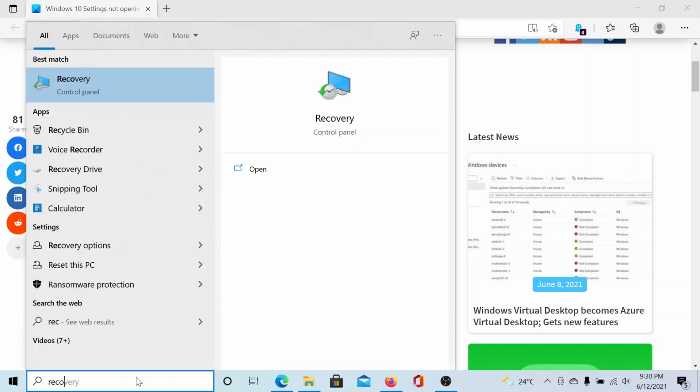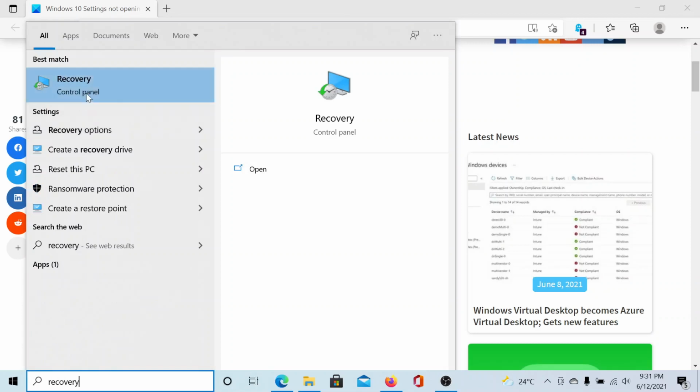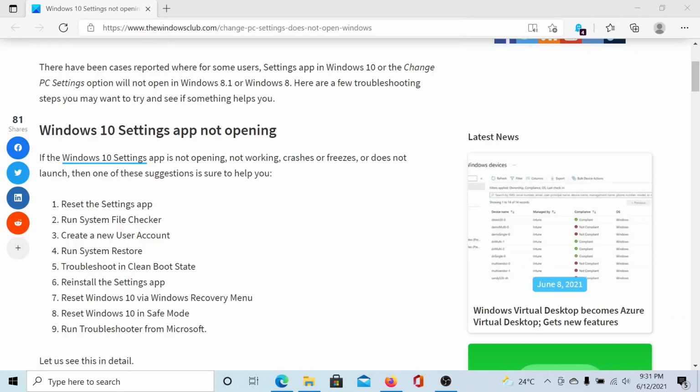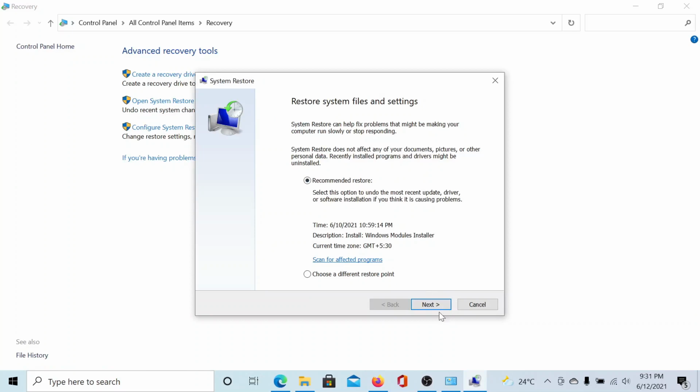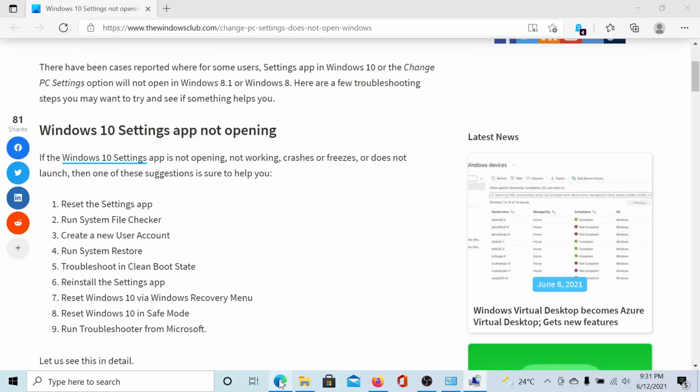The third solution would be to run System Restore. Search for Recovery in the Windows search bar and click on this option for Recovery. The second option in this list would be Open System Restore. Click on it, select the restore point and keep clicking on Next till the system restore happens. At the end, you'll find an option to finish it.